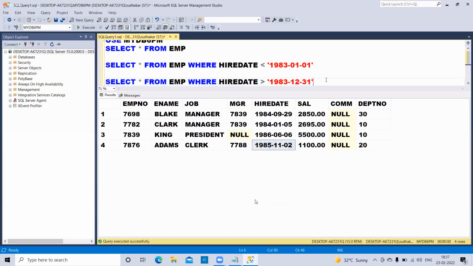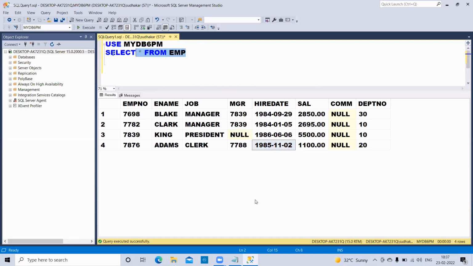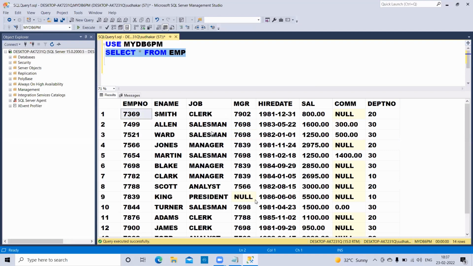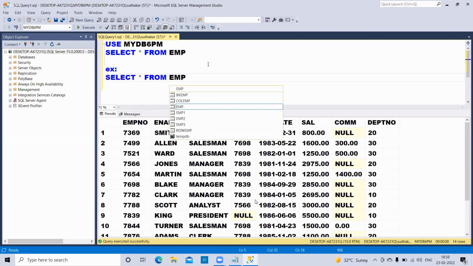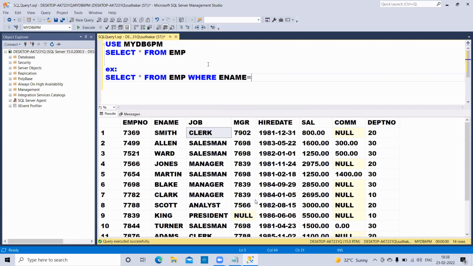So here I want to display the employee whose name is Smith and working as a clerk. Let me see, when I come to my table, first of all you have to check the data in the table. His name is Smith and he is working as a clerk. To retrieve this information from the table, I use my query: SELECT * FROM EMP WHERE ENAME equals 'Smith'.